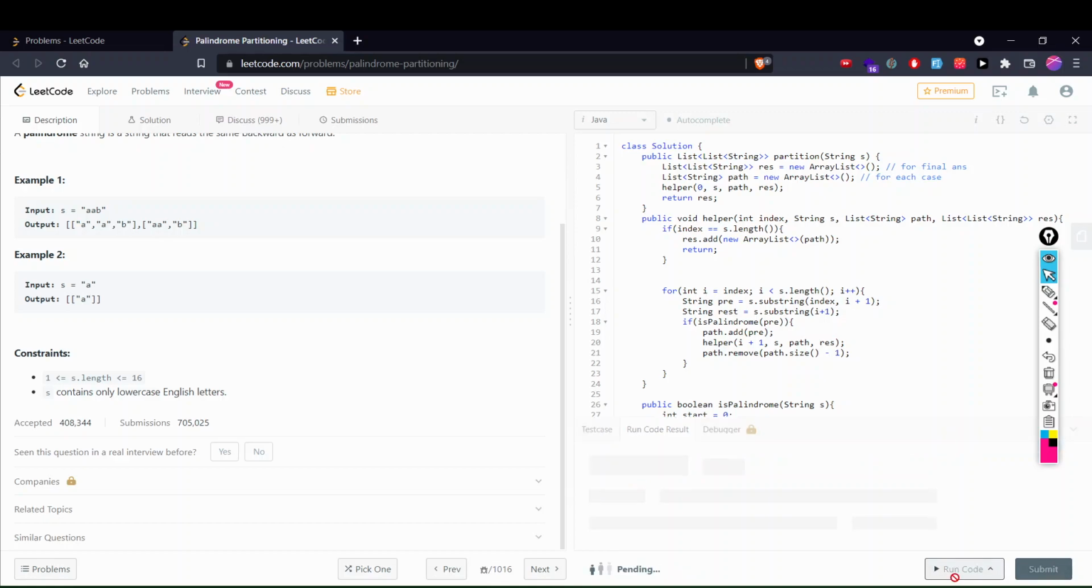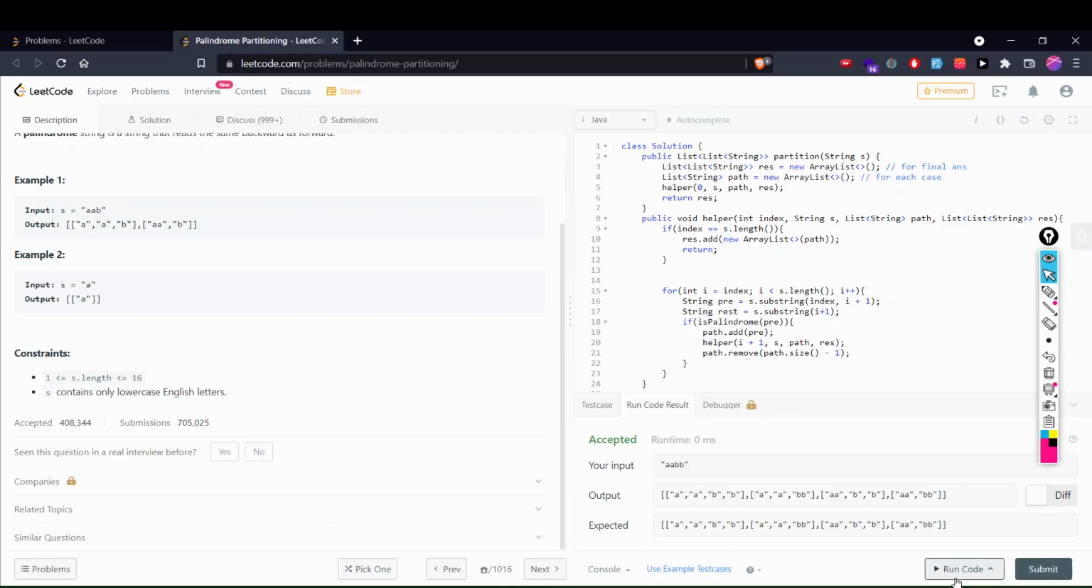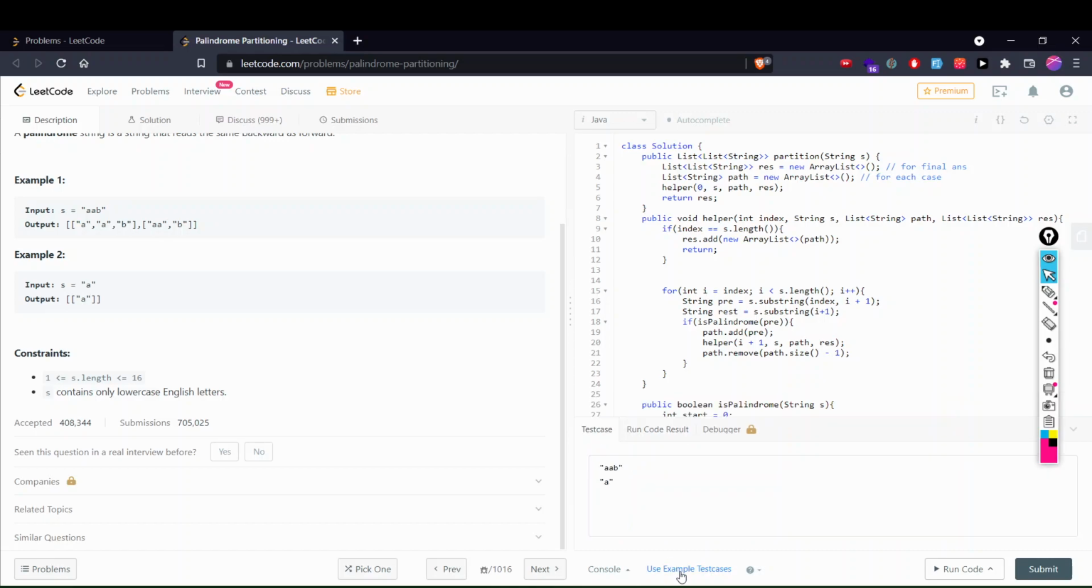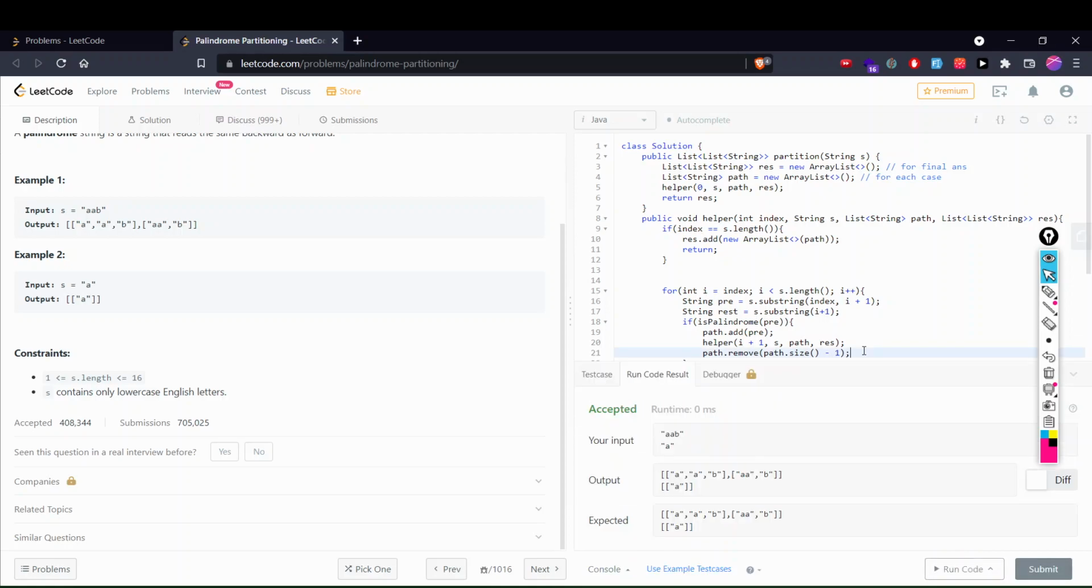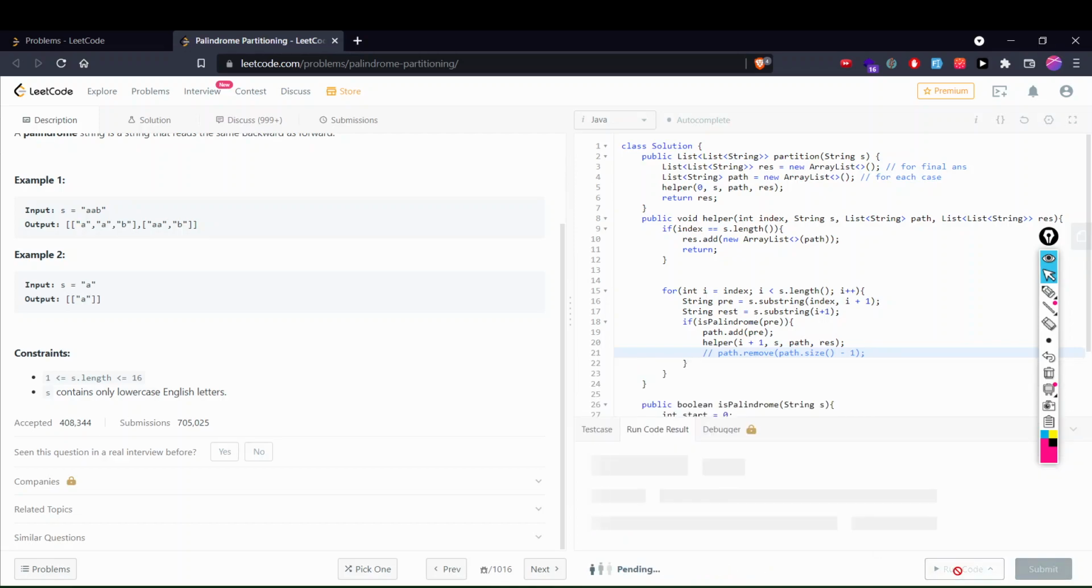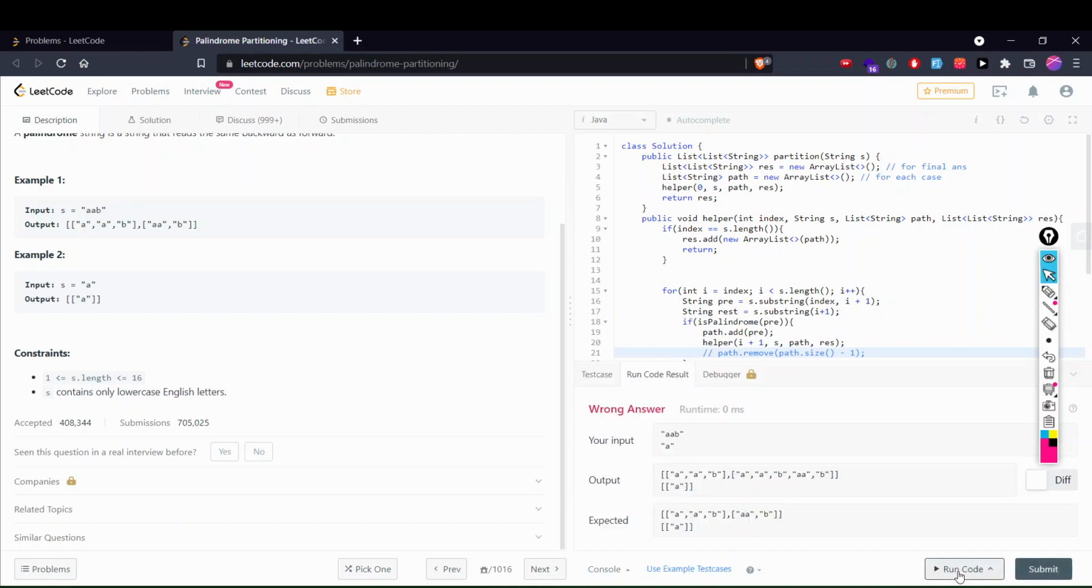First of all, let's test this against sample inputs. So yeah, this is working very fine. Let's use the example test case. Now here is the thing that I was talking about. Let's comment this out, right? Notice here the answer is AAB and AAB, right? Let's run this and see what I was talking about.